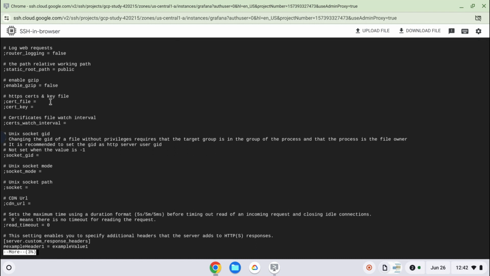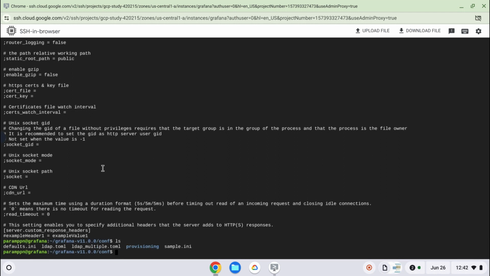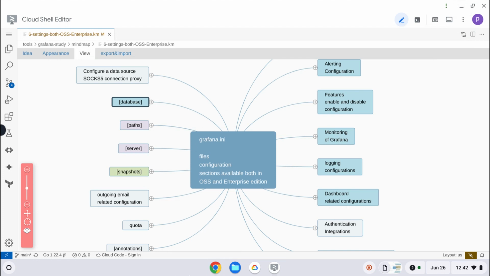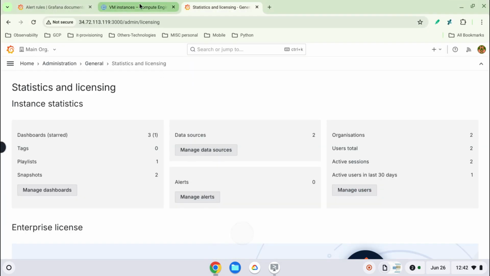So these are the configuration files. These files are used while starting up the Grafana server. It reads and applies all the settings. Here you could see, I am running that instance here. This is my instance.